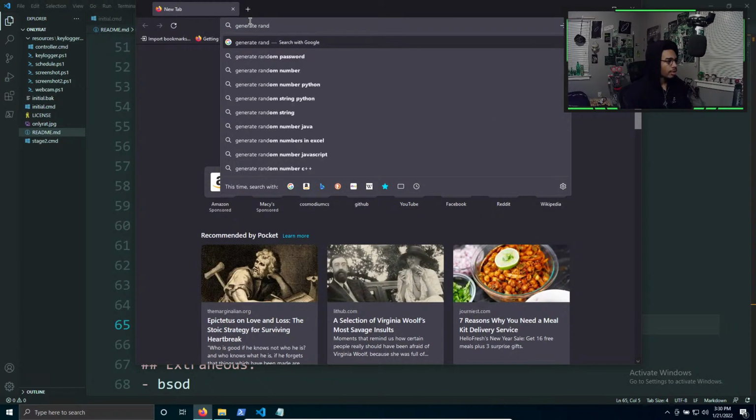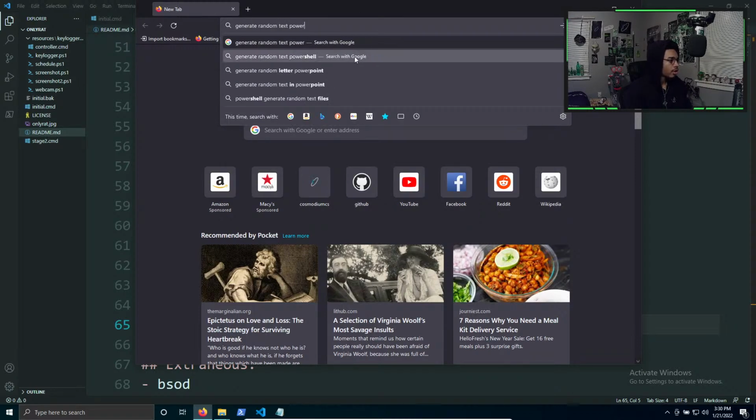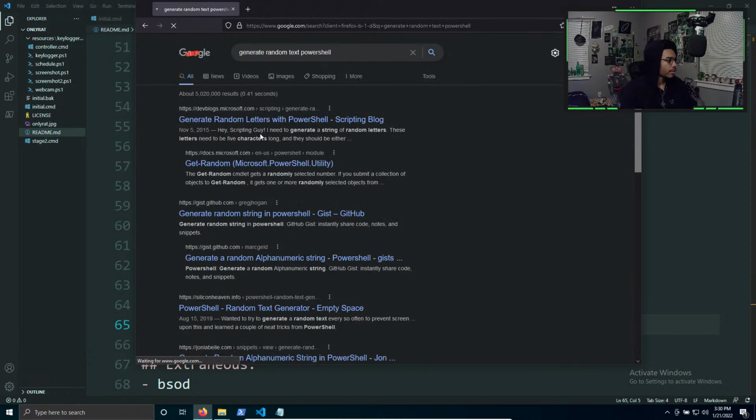Generate random text. PowerShell. Generate random letters with PowerShell. Perfect.